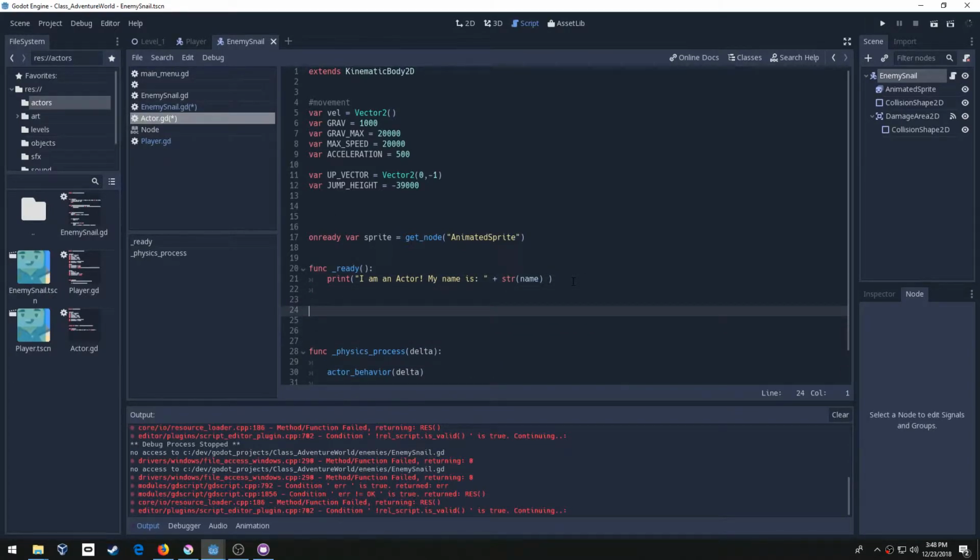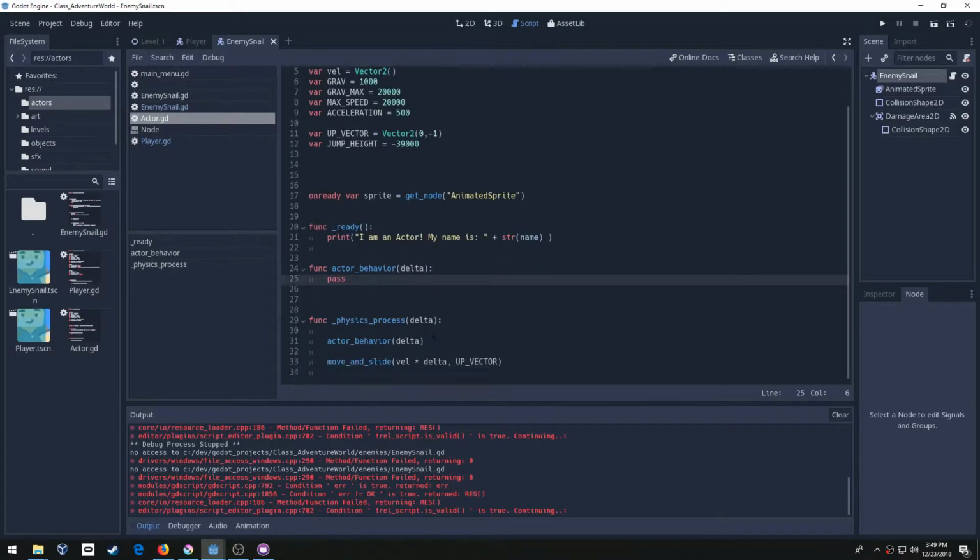Well, we need one here so that it doesn't crash. Right? So if we just had any old actor, we don't want it to crash. So I can do func actor behavior delta pass. So this would run and it wouldn't cause any errors because it would just call this function and then it would do nothing and then it would continue on. But what we're going to do is override this method in our player and enemy snail so that we can have code execute right here in this physics process without overriding the whole physics process, because if we did that then we'd lose our move and slide and any other code that we wanted to put here.